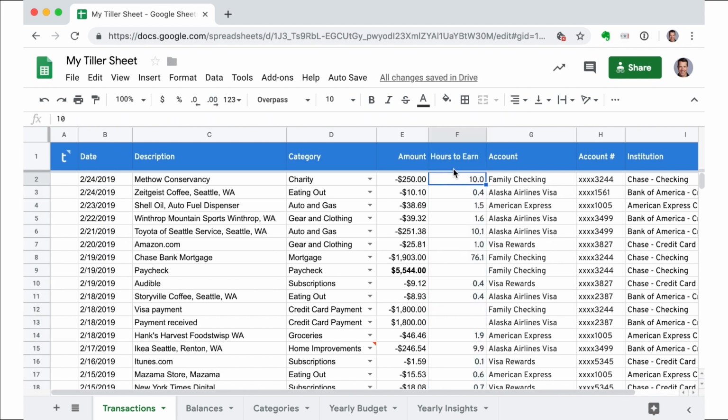What this is showing me here is how many hours it took to earn a given expense. So for example, the new gloves that I bought at the outdoor store were $39, and those took 1.6 hours to earn based on my after-tax take-home rate. That's a lot less than the 10 hours to earn the Toyota service.